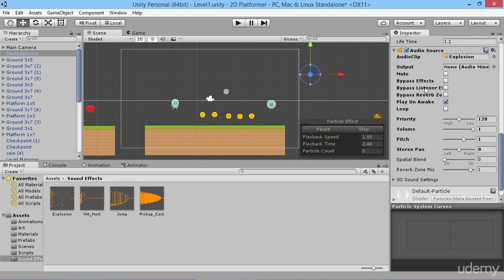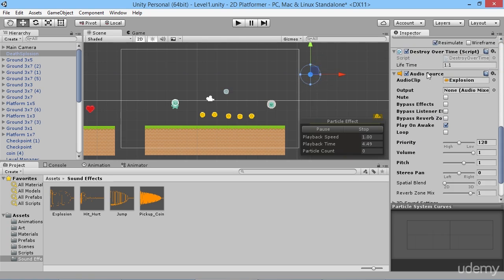Okay, so if we look at what comes up in our component when that's added, we see there's a little checkbox for play on awake that has been activated. That means as soon as this object is in the world, our sound effect will start playing straight away. And that's what we want to happen. We want our player to explode, or an enemy, whatever it is, and we want a sound to play instantly of the player exploding.